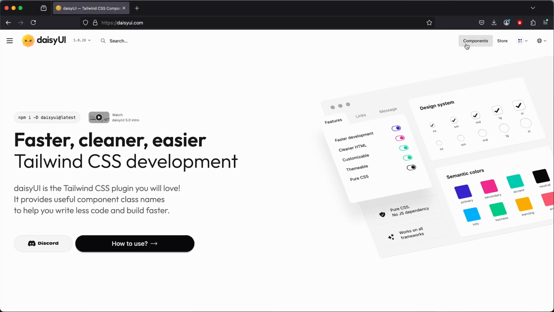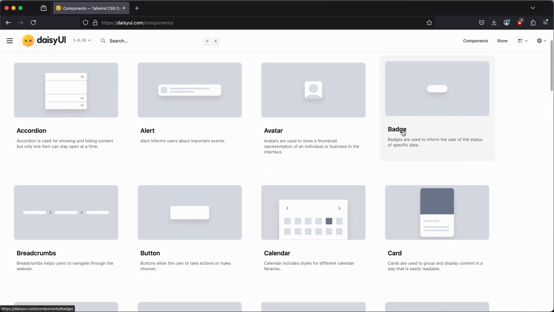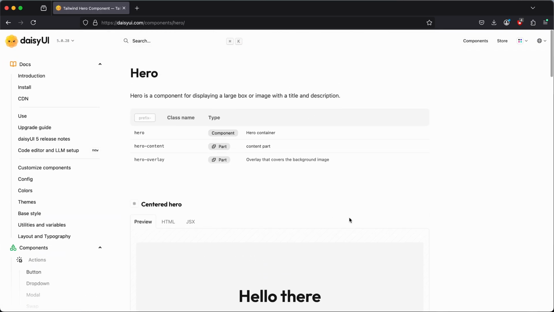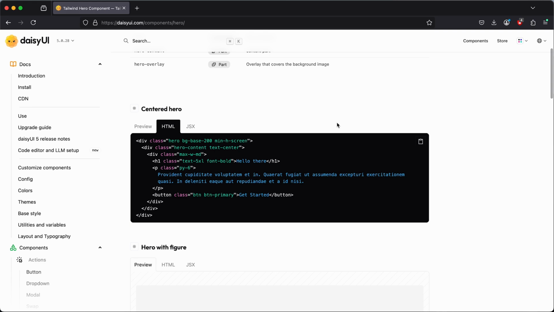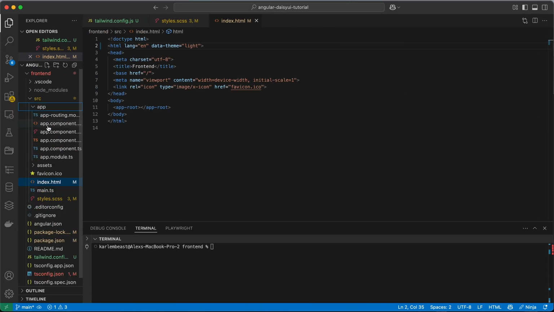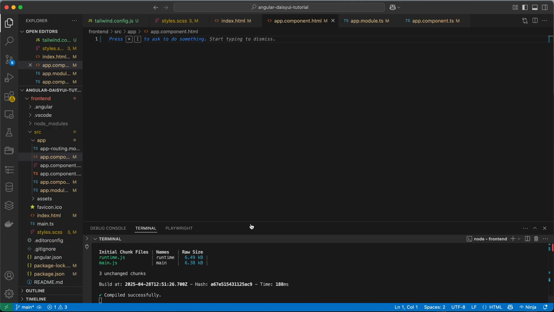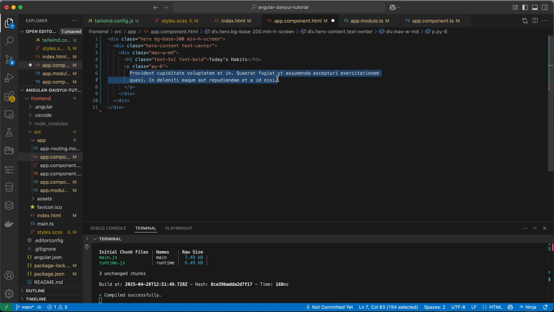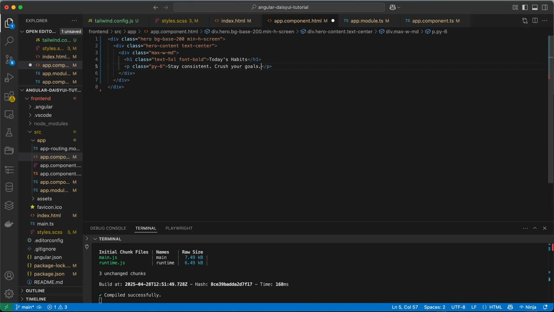Let's go to the daisyUI website, open components, and scroll down to the hero component. We select the centered hero, copy the code, and paste it into our app component HTML file. Let's remove the button, replace the title with today's habits, and replace the paragraph with this text. We add flex column to the hero content.